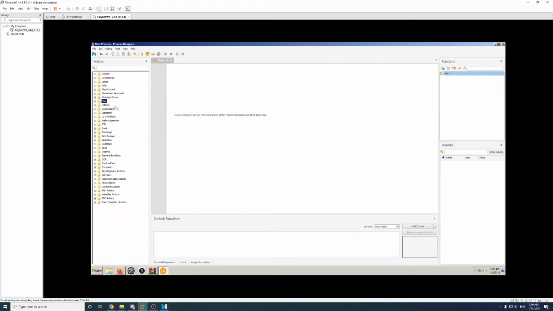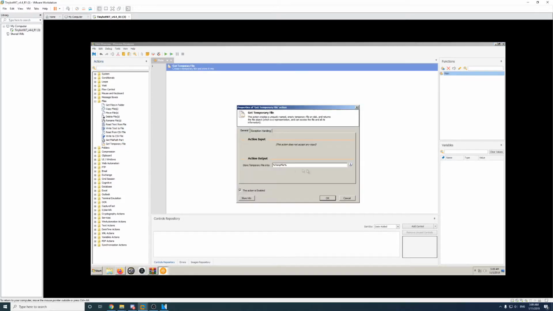We have some file actions, so we can get files in a folder, copy files, move files, delete files, rename, read text from a file, which is very handy. We can write text to a file, and we can get a temporary file. So this is good for storing data without wanting to fill up the computer with a bunch of files and whatnot.